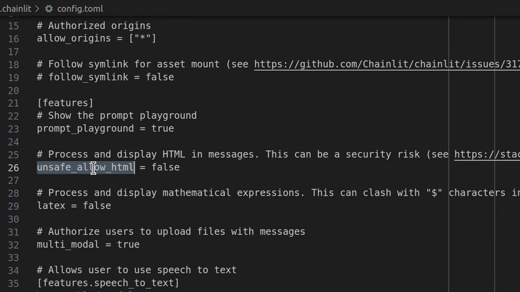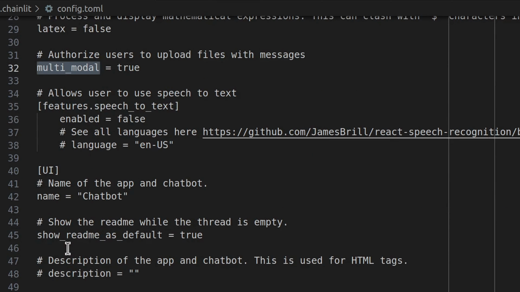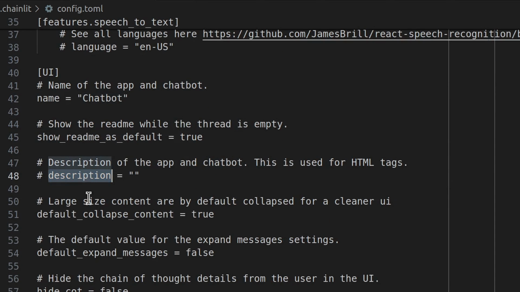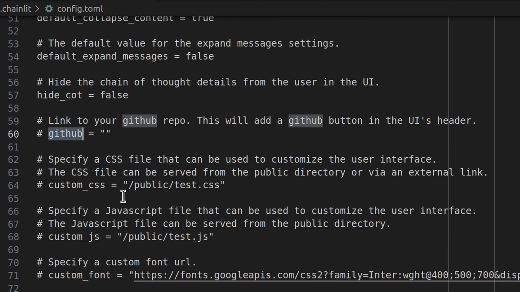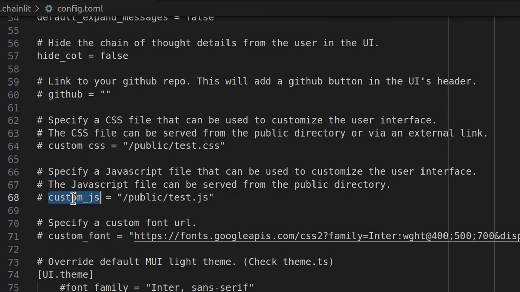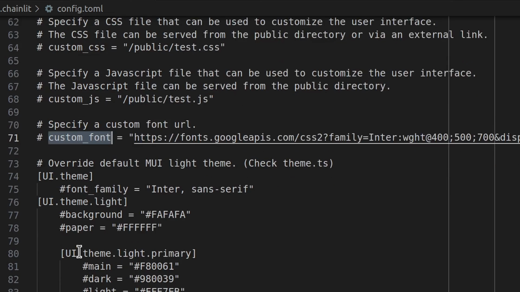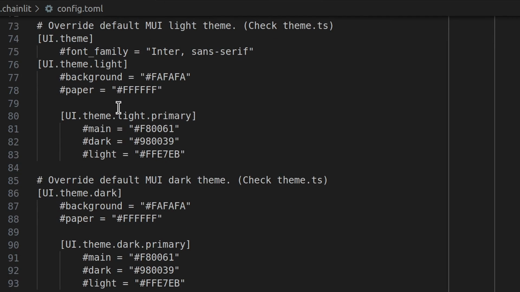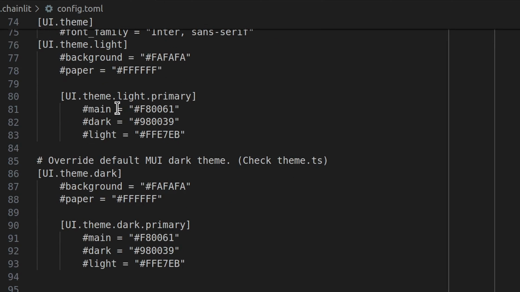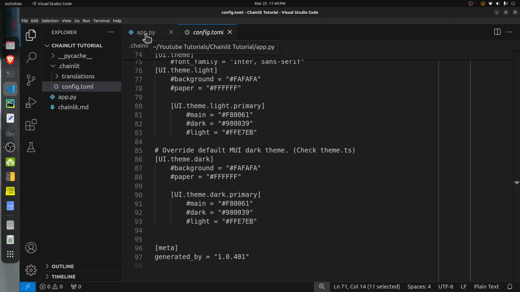And whether you want to allow unsafe HTMLs or not, whether you want to allow latex, whether this is a multi-modal chatbot, and what is the name of the chatbot. By default it's Chatbot. You can include the description as well. Other than that, you can also include a GitHub link which will be displayed on the UI, and you can include custom CSS and JavaScript and fonts to modify the look of your chatbot. Below that, there are some variables which you can modify to change the theme of your chatbot as well. So this is the config.toml file, the overall configuration to modify the look and a few default behaviors of your chatbot. Now that I have explained the code of our chatbot, let's interact with the chatbot.